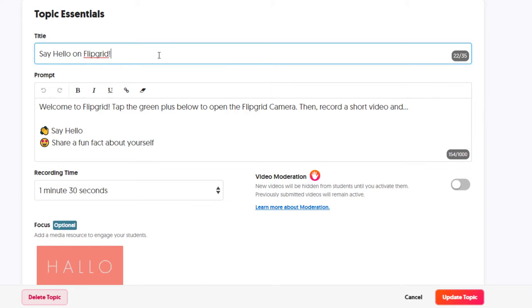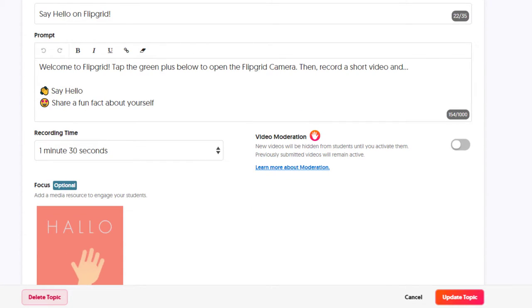You do have to have a title for your topic with a limit of 35 characters. Underneath the title, you'll see a section called Prompt. This is where you're going to include the prompt for your students so they'll know what it is they're going to do on their video. Notice that you do have some tools in the toolbar: undo, redo. You can use the bold, italics, and underline tools, as well as the clear formatting tool in case you've pasted it from somewhere else. And you also have the ability to insert a link.